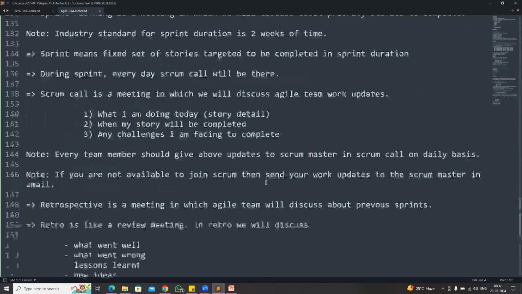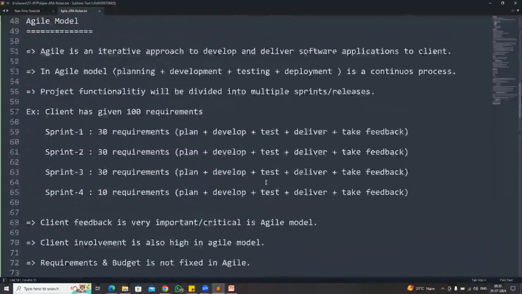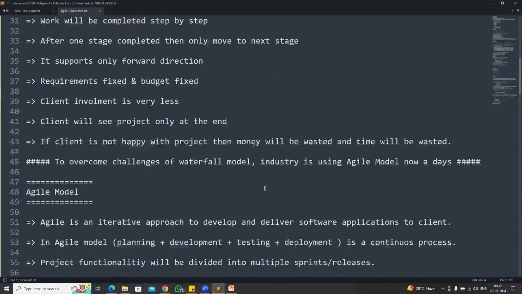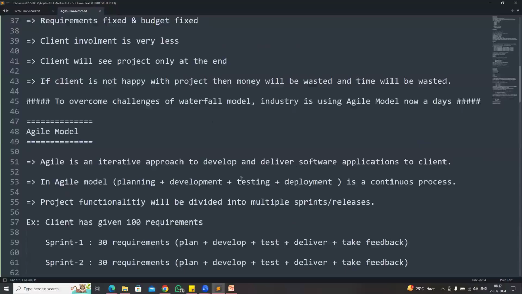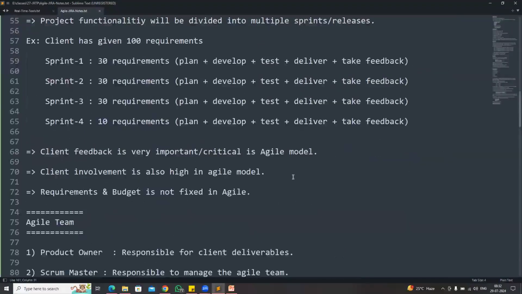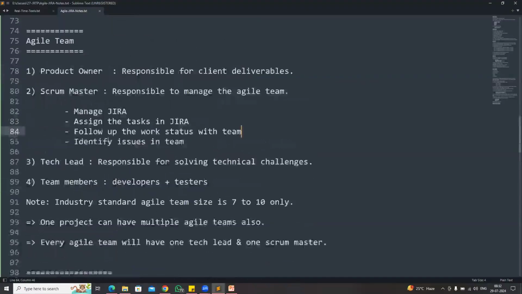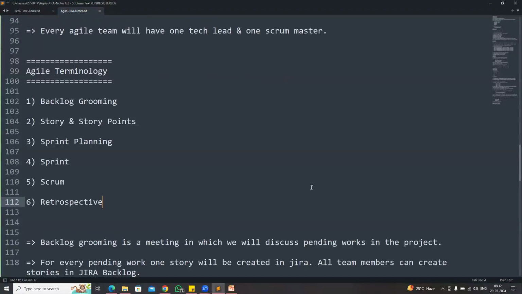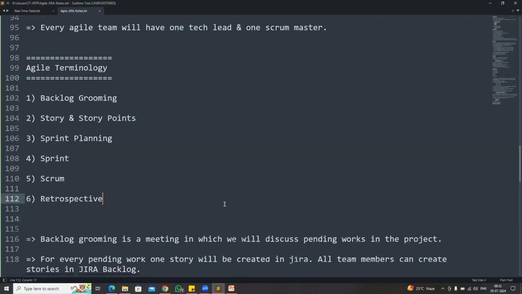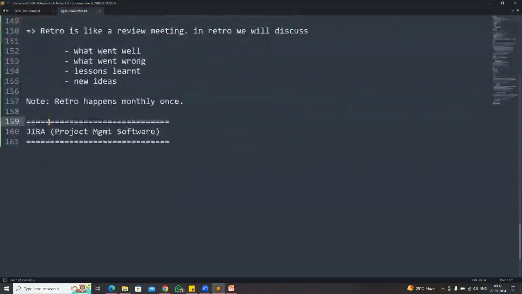Good. Thank you. I hope you understood theoretically what is SDLC, what is waterfall model, what are the drawbacks in the waterfall model, what is agile model, and what are the benefits of agile model, and who will be involved in the agile team, what is the purpose of each and every person in the agile team, and what is the terminology that we are going to follow in the agile methodology. Tomorrow we are going to discuss about JIRA and we will work with the JIRA software in the tomorrow session. And this JIRA is very, very important because every day we are going to use JIRA in our project. Thank you, guys.